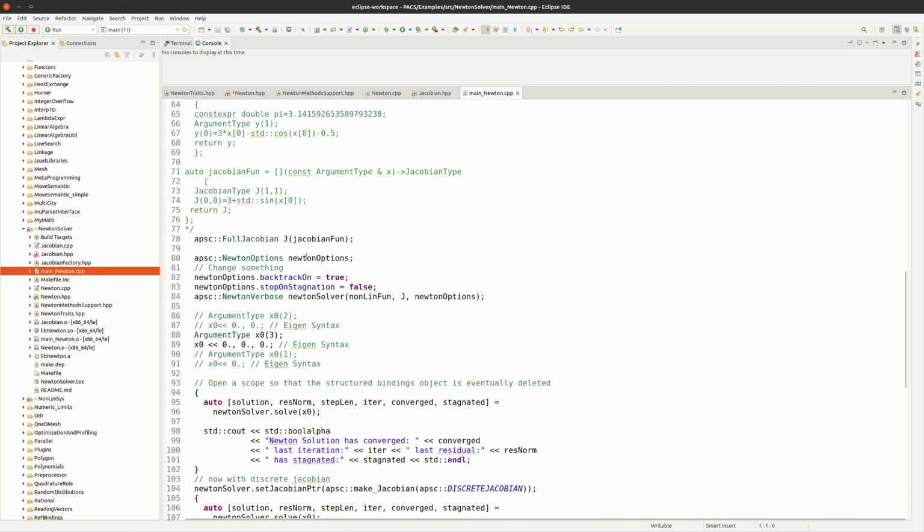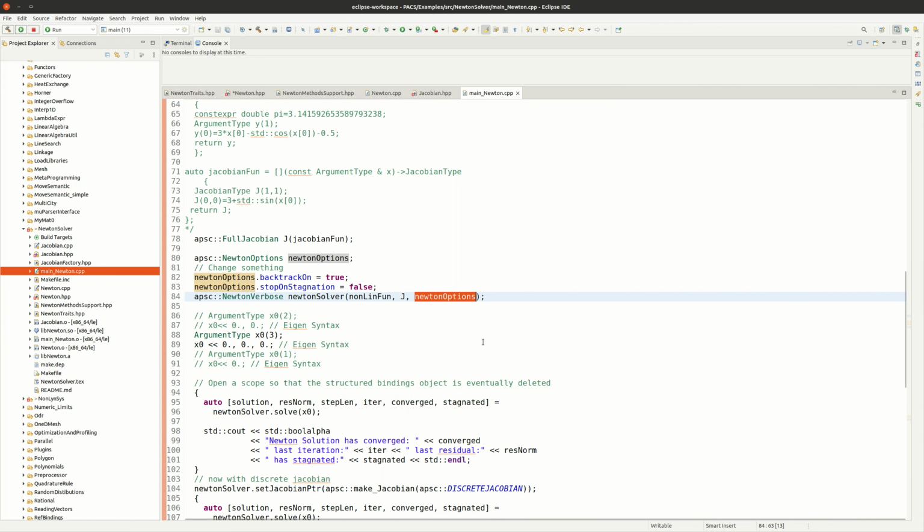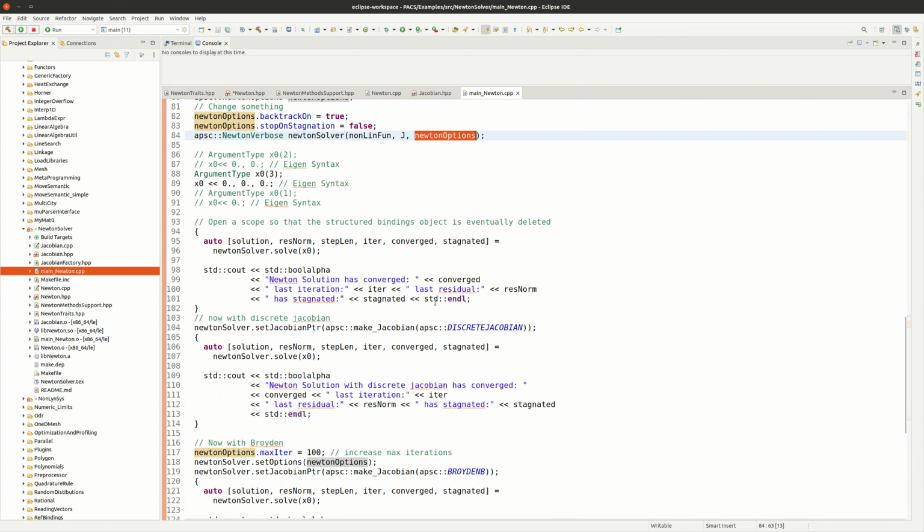And here I just want to change the Newton options. So I create a Newton options object, and I change something. These have all the defaults, and then I change some of them. For instance, I want the backtracking. I don't want to stop on stagnation. Why not? And then I want Newton verbose, so I have something on the screen. I create a Newton solver for my nonlinear function and my Jacobian, I pass the Newton options, and then I run my Newton solver and I get the information.